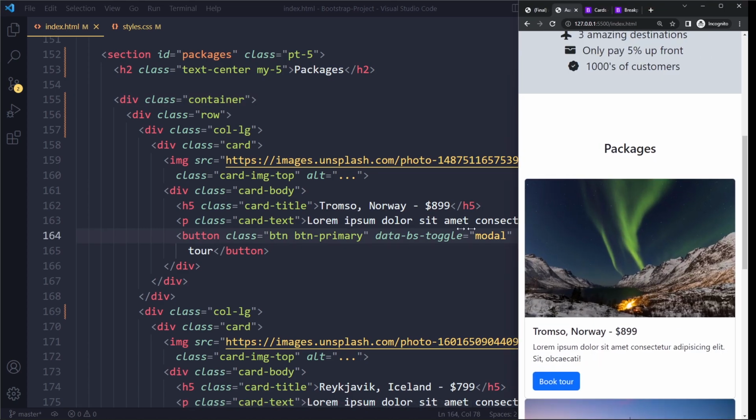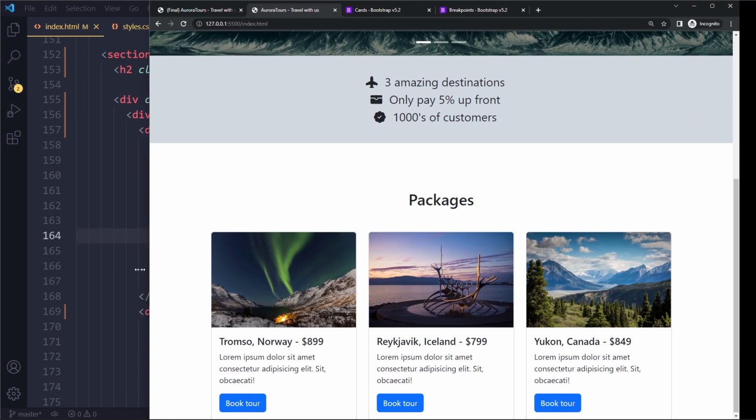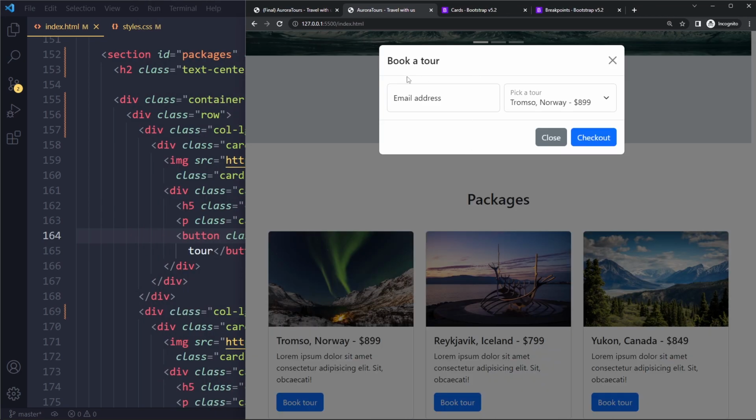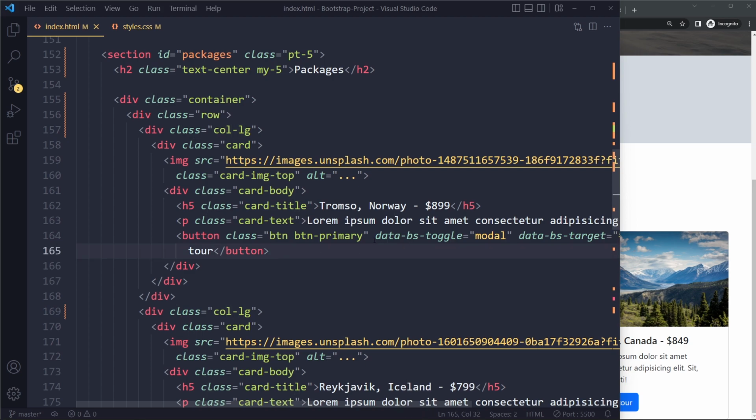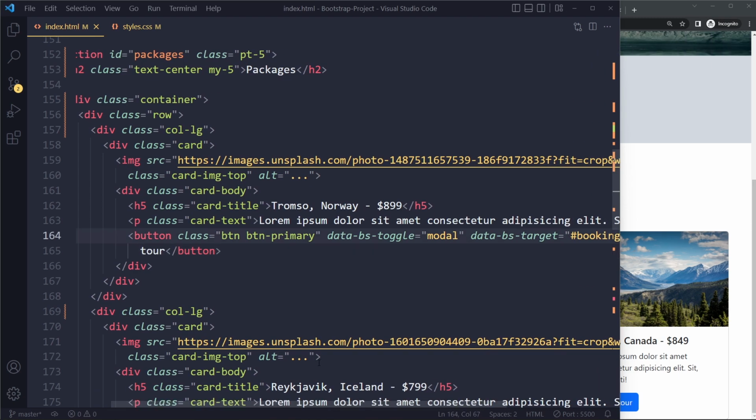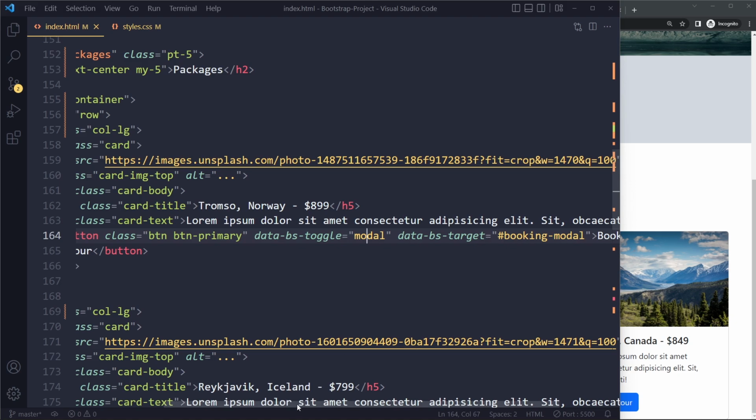Let me actually make it bigger again. Also, when I click on the button in the card, it opens up the modal. In order to do that, you need to add those data attributes to the button. For each button, you need to add that data attribute so that it knows what it needs to toggle, a modal, and which modal specifically.